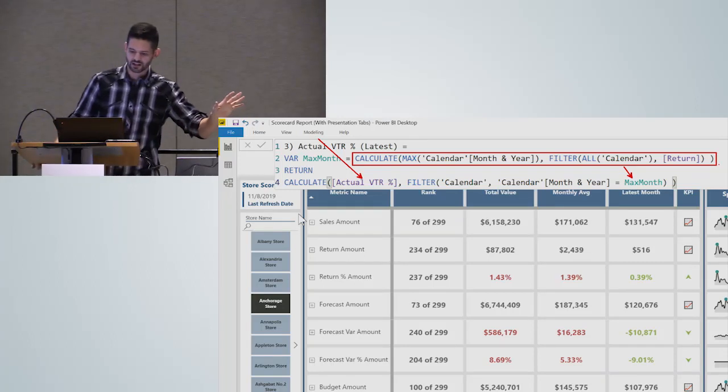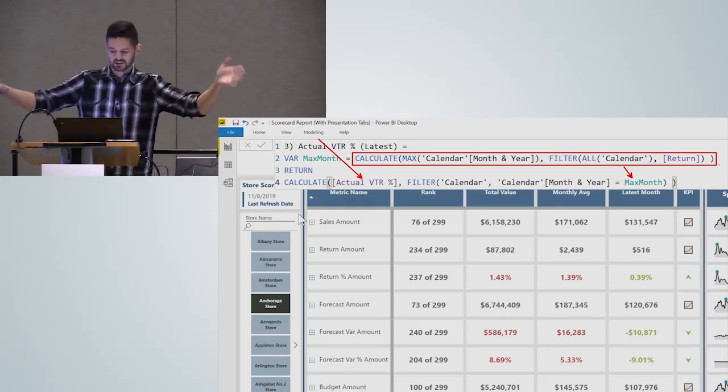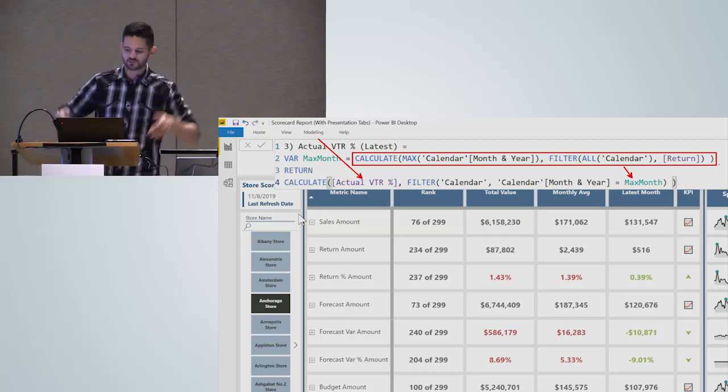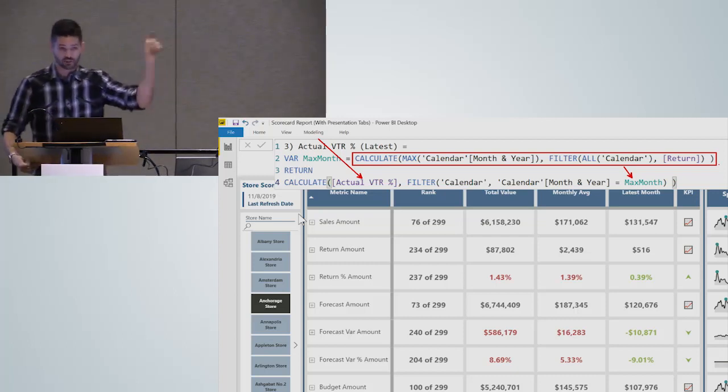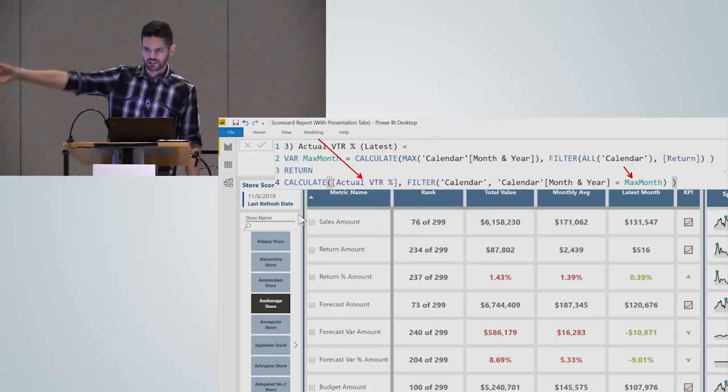So from a readability perspective, variables are great because they can take a complicated calculation that maybe I don't need anywhere else and I just want in this measure. I declare it at the top, give it a short, friendly name, and now it becomes much easier to read where month and year just equals the max month.